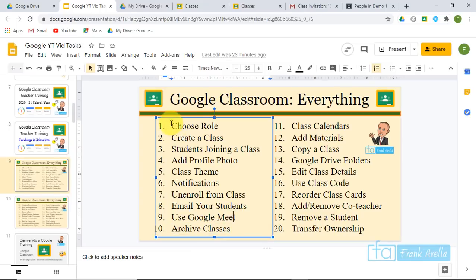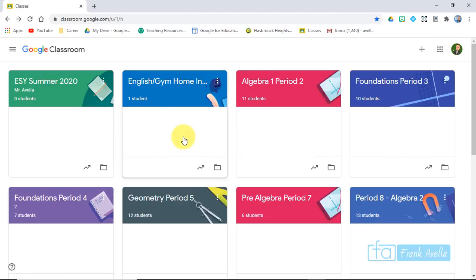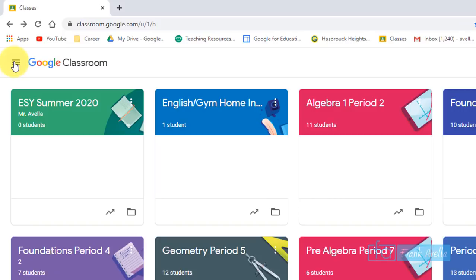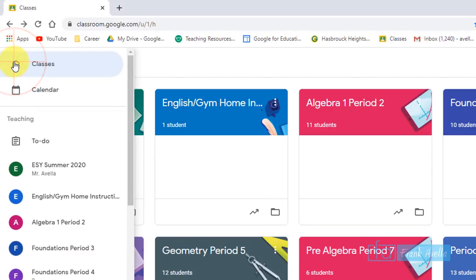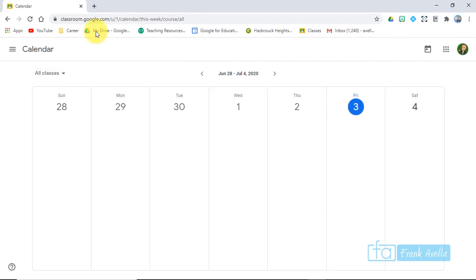All right, so we made it through the first 10. Next up, let's take a look at your Google Classroom calendars. Okay, so if you want to look at your classroom calendars, what you can do is you can go to these three little lines at the top left, and you can go to calendar. Okay, so right now it has July 28th to July 4th, so not much is going on now, right?